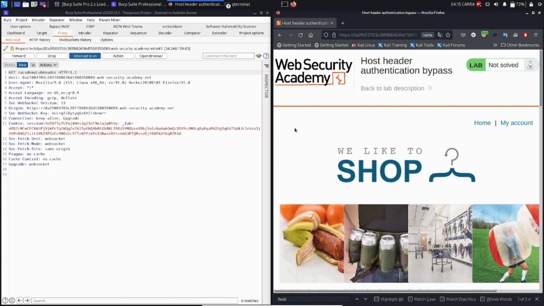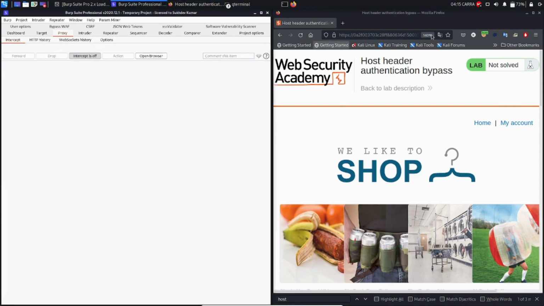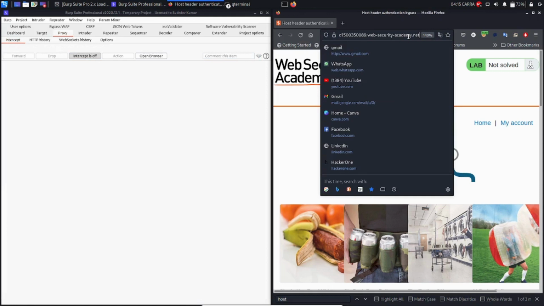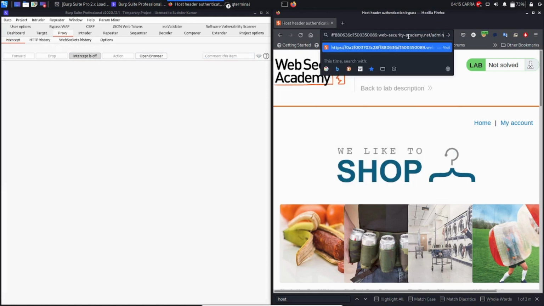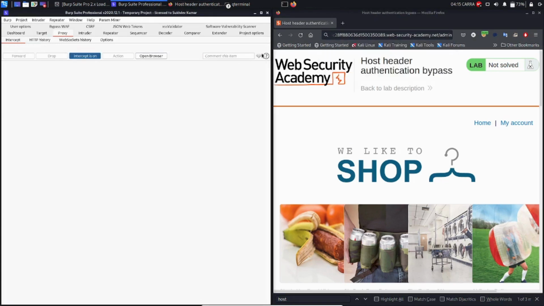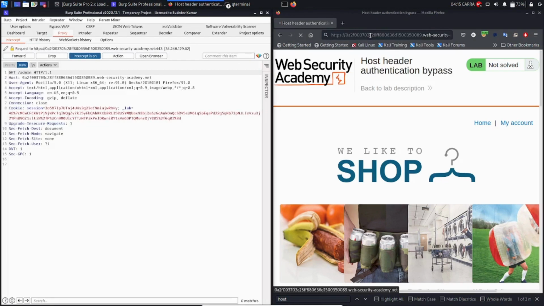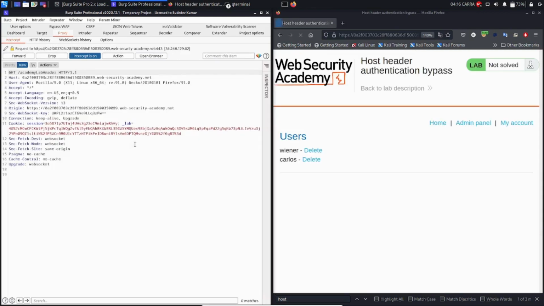To do that, we will first turn off the intercept mode, and then type /admin and turn intercept on. Just hit this URL. Here you can see the GET request contains /admin, and what we are going to do is change this host to localhost. Now we click on forward, and here it is. The first step has been completed, which is to gain the admin panel access.